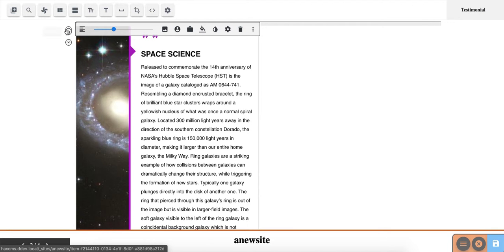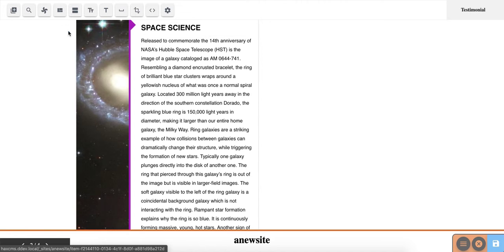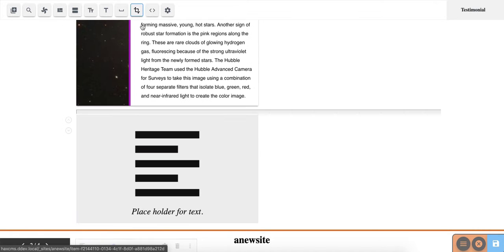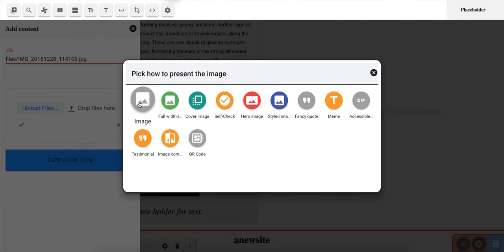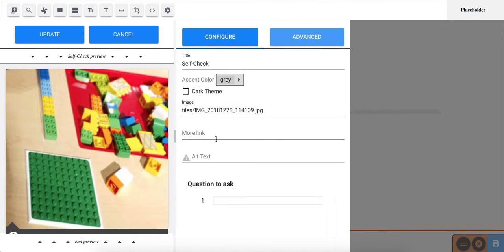So the editor is agnostic of theme. Content is then agnostic of theme as well. I can drag and drop and upload files, like this file here. And it'll ask me how I want to visualize that. What it's done under the hood, we'll show in a second, is it's saved this to the file system. So let's make it a self-check, sure.